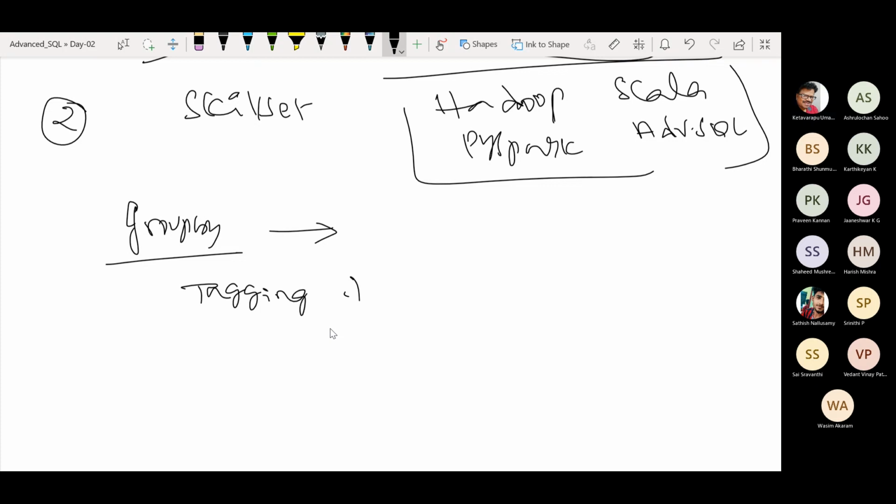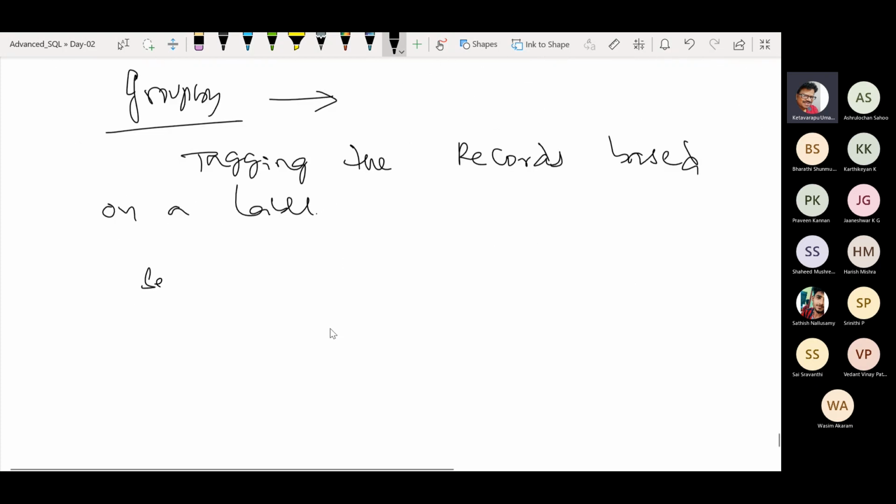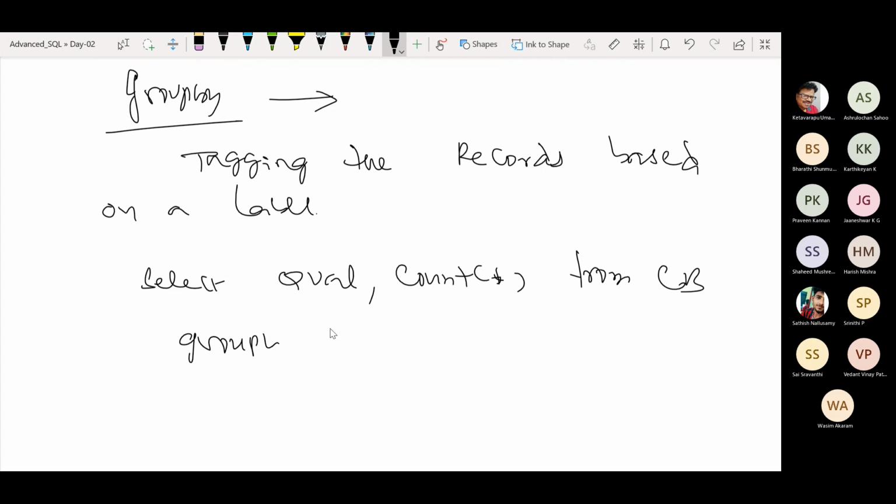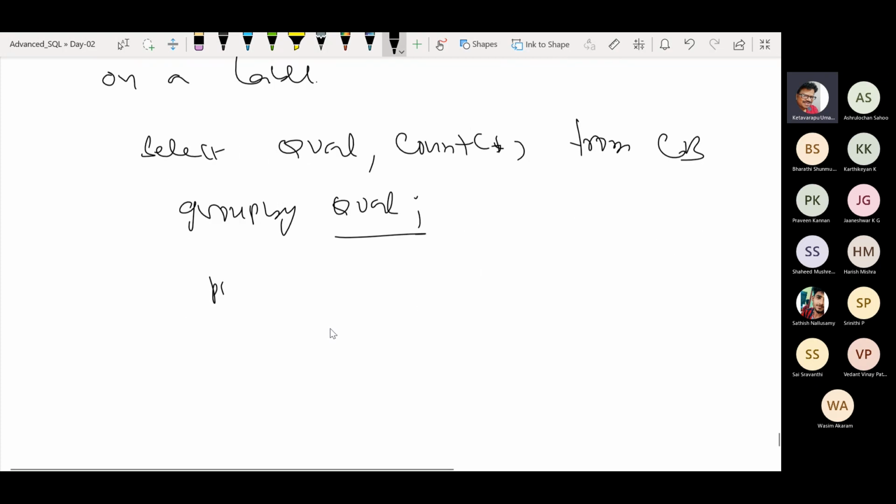tagging the records based on a label. So here what I can do is select qualification, comma, count star from capability building group by qualification. Obviously we can give these specifications related to that, as I said, so 15 and 35 like that I can give.